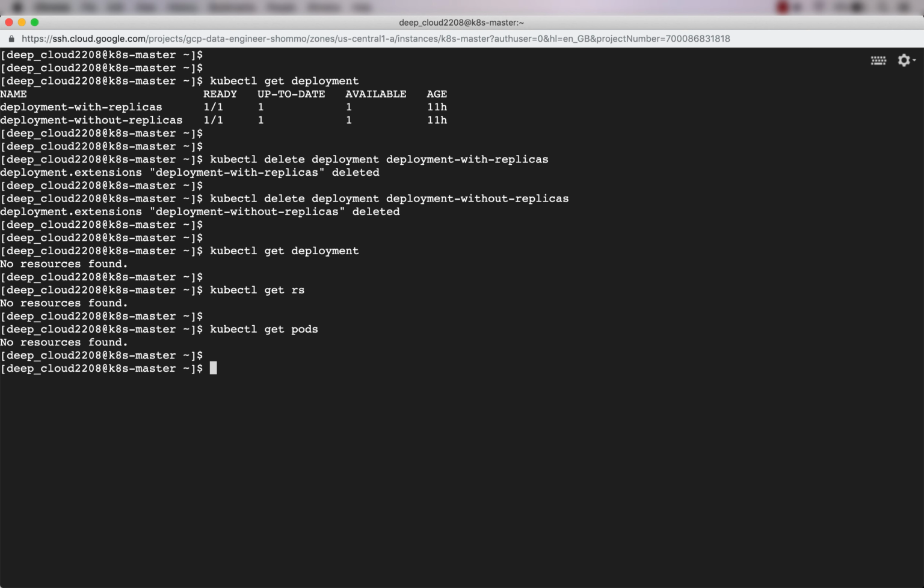So in this demo, I have shown you how to create a deployment. Then I have shown you how to scale a deployment up and down. But we have not yet discussed the main purpose of the deployment, which is rolling update, or basically doing updates of the deployment. How do you do that? Let us go ahead and see how that is done.